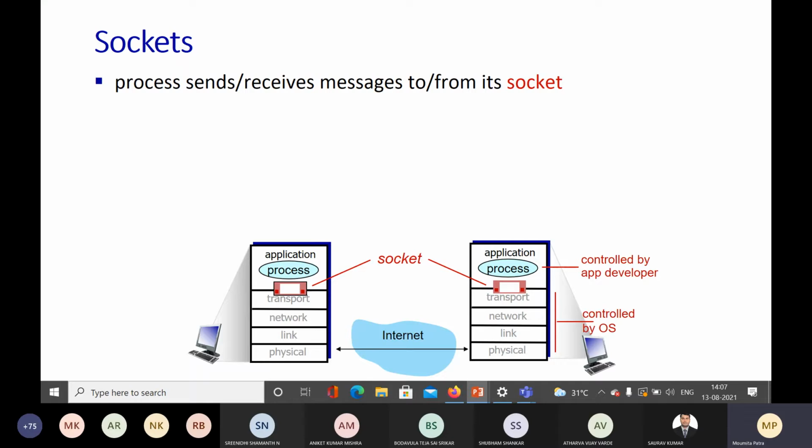So what is a socket? A socket acts like a door between the application layer and the lower layers. Whatever data the process has to send from the application layer to the lower layers, suppose here at the sender side, will be sent via this socket to the transport layer. It is simply a door which ensures that once the process sends the message through this door, it is the task of all these layers to take care of this message and transfer it to the given destination.